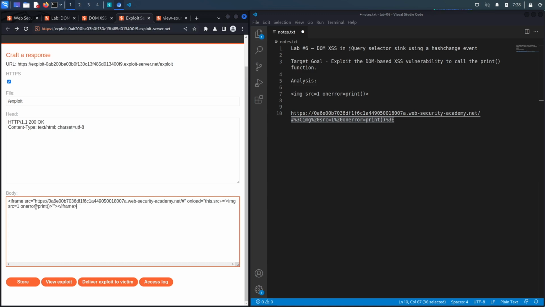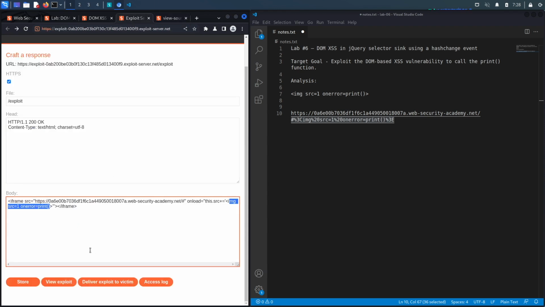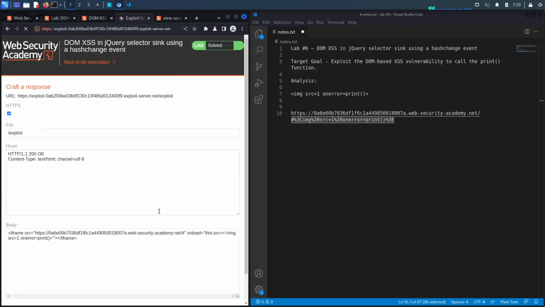So essentially over here, again, the reason this would work is because first it'll load this URL over here, and then it'll change the URL to include this payload over here after the hash sign. And since there is a change, the hash change event will be triggered, which will trigger the piece of code that is responsible for exploiting our DOM-based XSS. So let's deliver the exploit to the victim user.